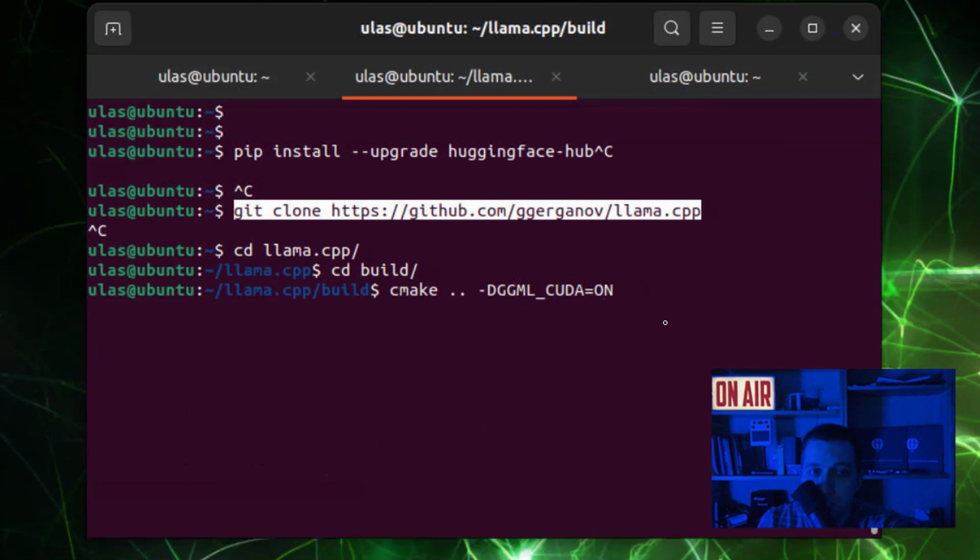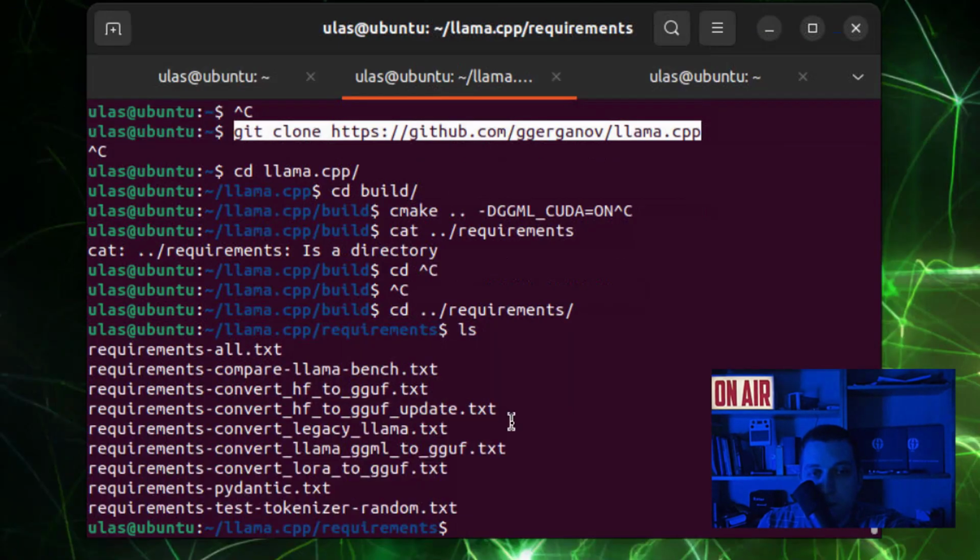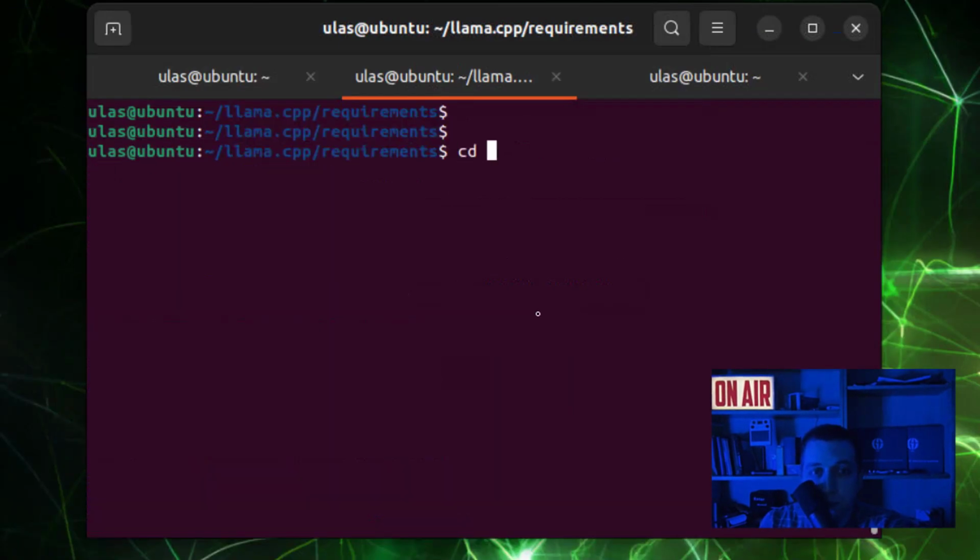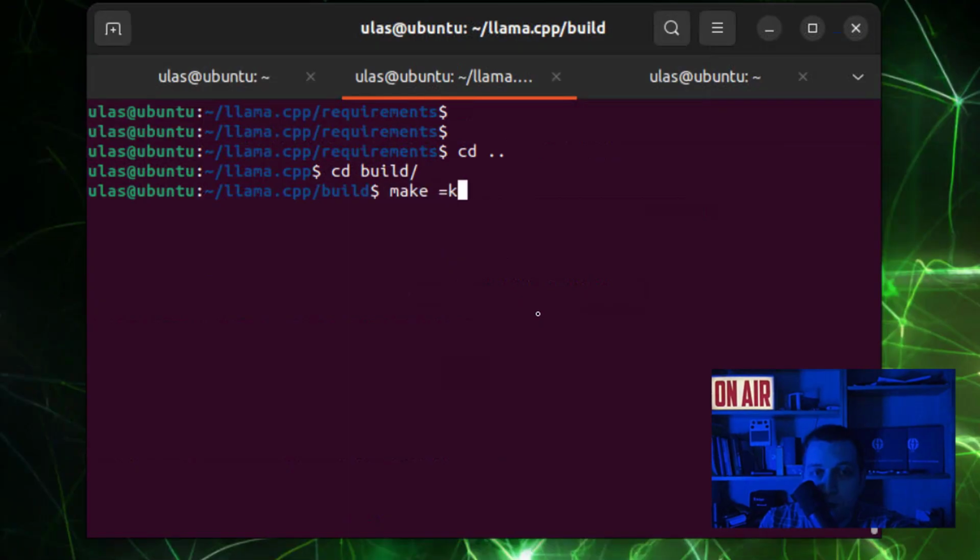Then this will build the llama framework with CUDA. You don't need PyTorch. There are no requirements for this, because it's a C++ project, not a Python project. So you don't need to care about requirements for now, like a pip install of requirements. When the build finishes, you need to run make.